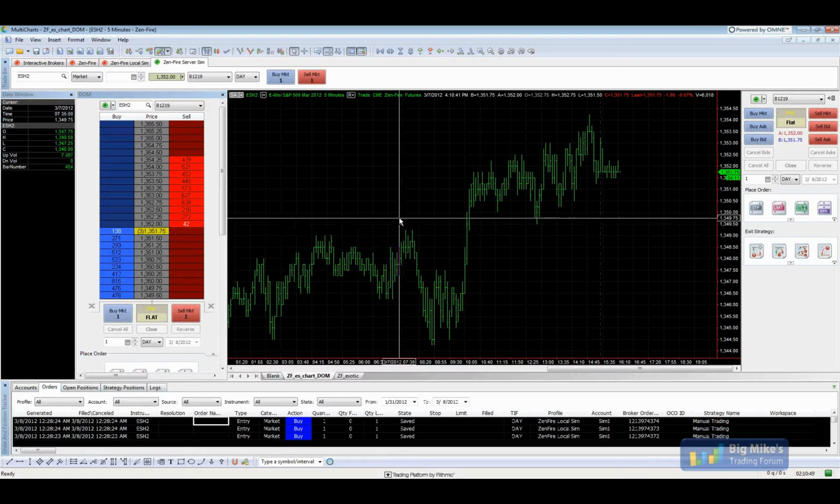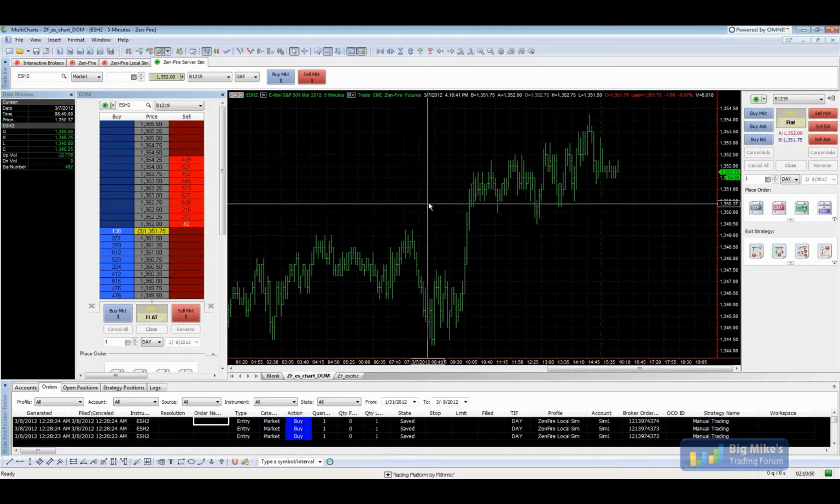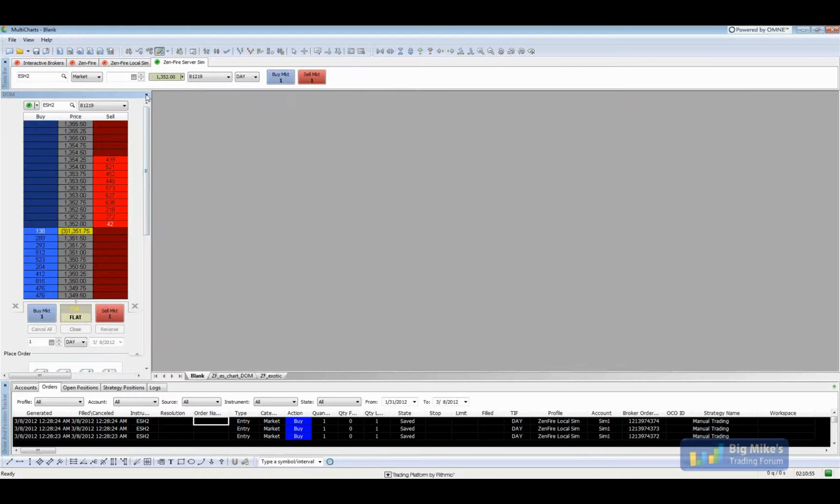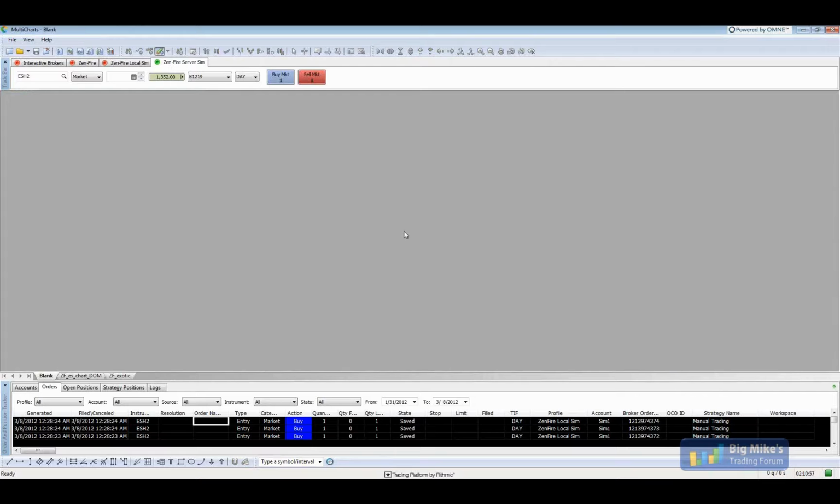Okay, but I just pulled this up so it doesn't look empty. When you actually open MultiCharts, it looks like this. So it looks completely blank, and then you go on and add charts and different components that you want. So first, let's talk about establishing the initial connection to ZenFire.